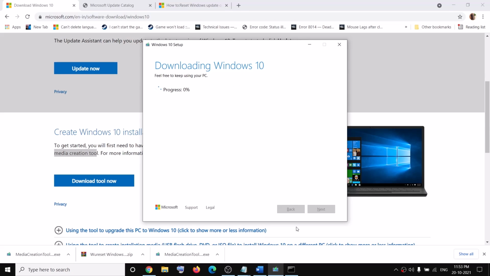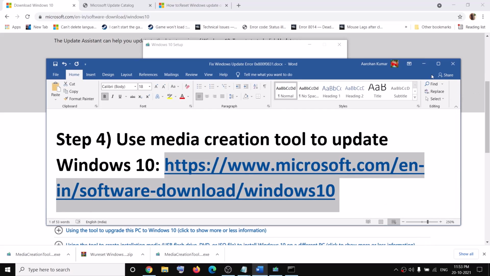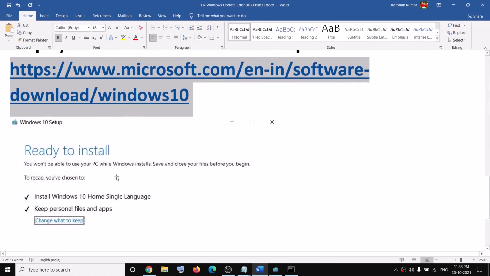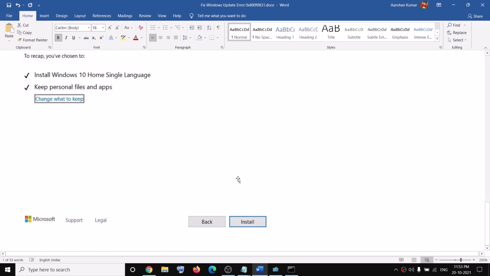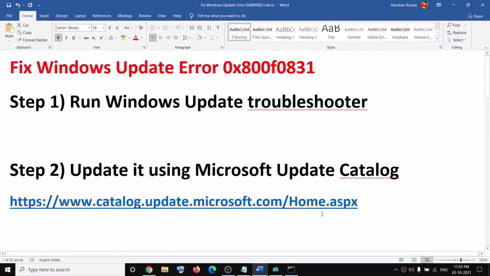Now once the download is complete, before the installation you will see the screen which says ready to install, and by default the option to keep personal files and app would be checked. Now when this is checked, you will not lose any data on the computer. You can go ahead and click on install, and after the installation you can go ahead and log into your computer and your Windows should be up to date and you should not receive this error message anymore.